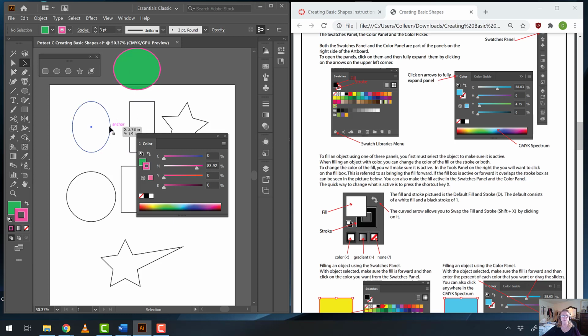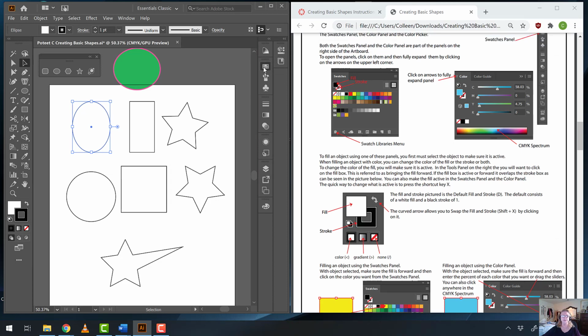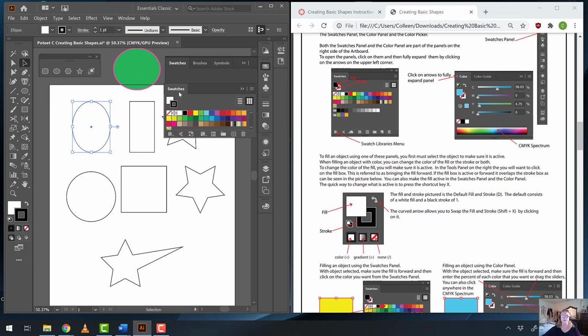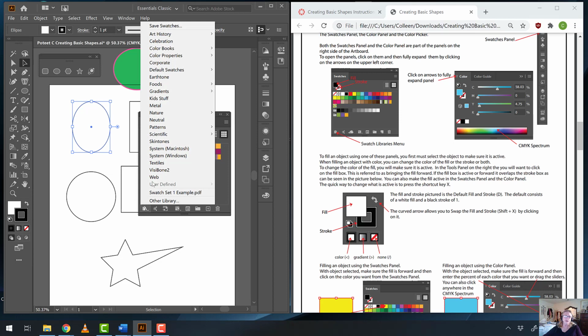Now let's talk about doing the fill and stroke in the swatches panel. Here's the swatches panel. It looks like a series of little squares. I'm going to go ahead and grab it by the tab and pull it out. And if I drag at the bottom here, you can see all the colors. Now these are the default colors that come with Essentials Classic, and typically they're for print. So you can pick a color from in here, or you could go into the swatch library and choose some colors within there. You can also choose a pattern if you wanted, but we're going to stick with colors for now.